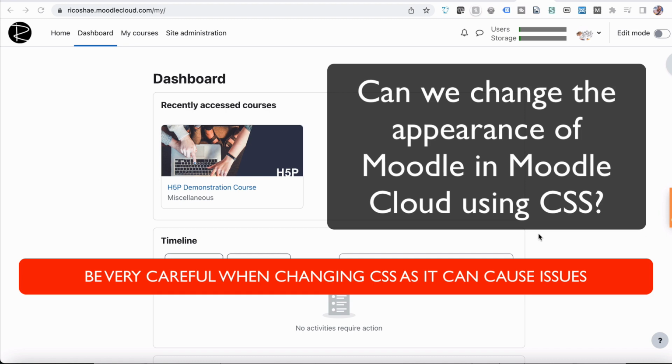I just created a Moodle Cloud account to see what I can do with Moodle Cloud and whether we can make any CSS changes to the content, how it all works, and what permissions you do have, so that we can try and make our Moodle Cloud platform look that little bit nicer and a bit better.